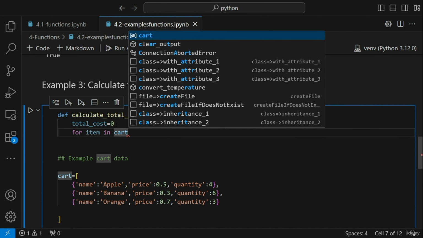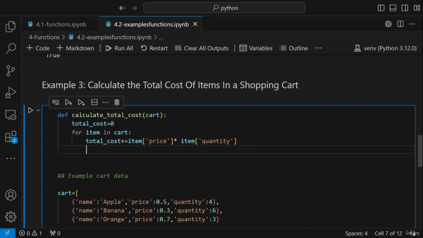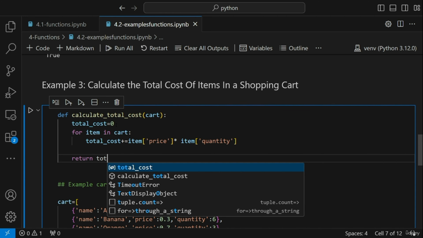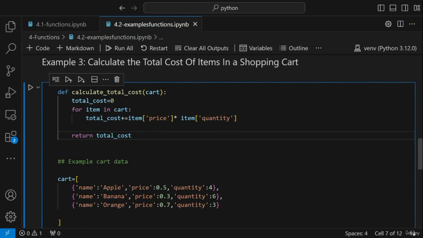So I will explore this. I will write total_cost plus equal to, just like an increment operation where we are adding something. Then I'm going to write item of price, and for every item of price we are going to multiply with the item of quantity. Then I'll be getting my total cost, and I can return the total cost. So this function is just going to multiply the price with the quantity for each and every item.